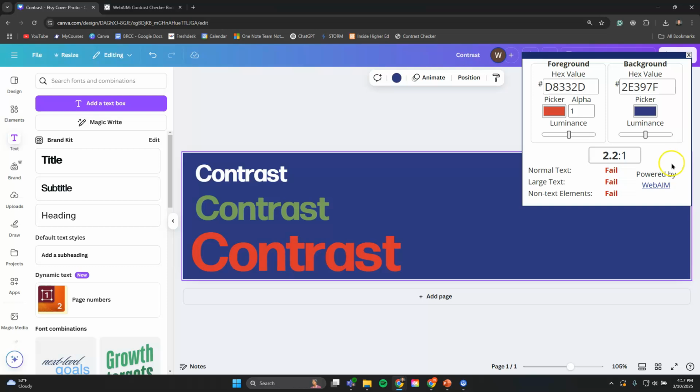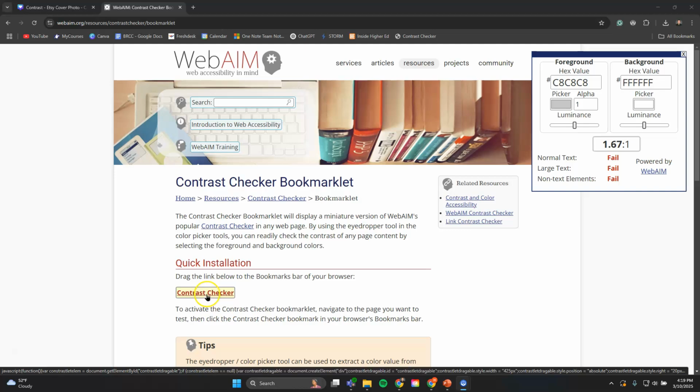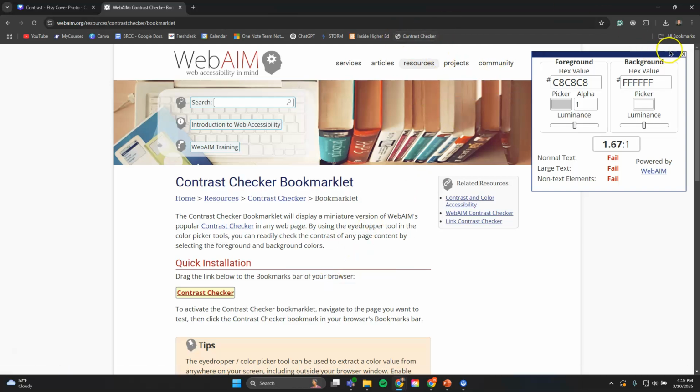In order to get this tool, pretty handy, we're going to go to WebAIM. You can follow the breadcrumbs to get here, clicking Home, Resources, Contrast Checker, and Bookmarklet, or you can simply select the link that is in the bottom of this video. The installation is very simple. You just drag and drop this onto your bookmarks bar, and then it will be available for use anytime.